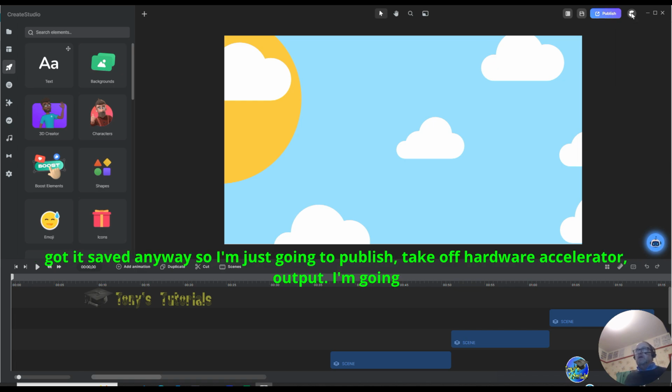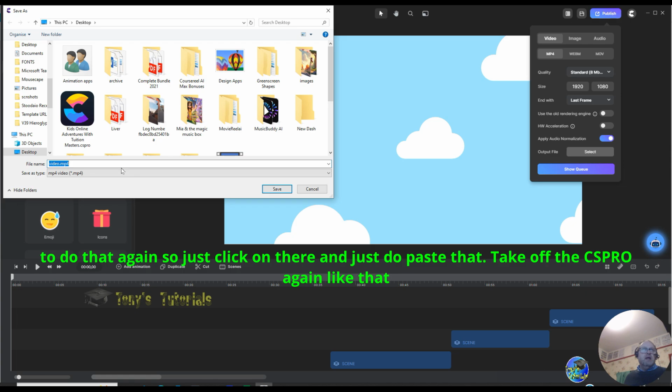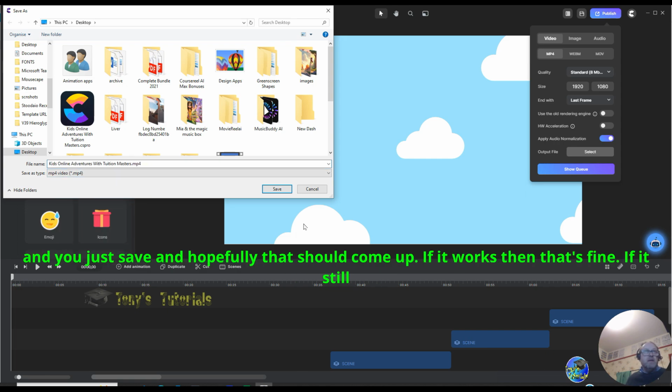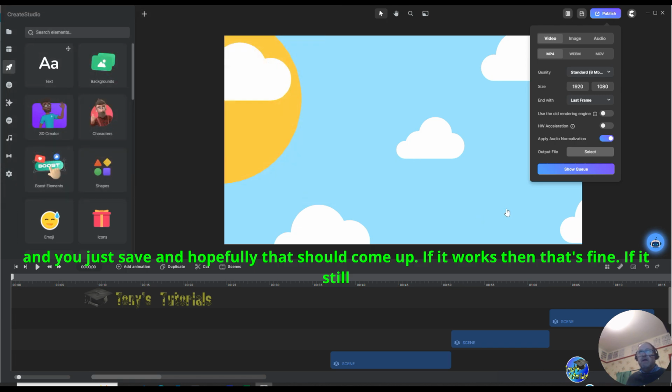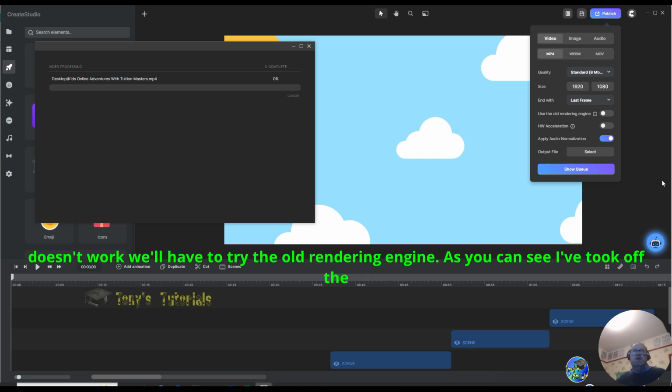So I've already got it saved anyway, so I'm just going to just publish, take off hardware accelerator, output. I'm going to do that again, so just click on there and just do paste that, take off the CSPRO again like that, and just do save, and hopefully that should come up. If it works, then that's fine. If it still doesn't work, we'll have to try the old rendering engine.